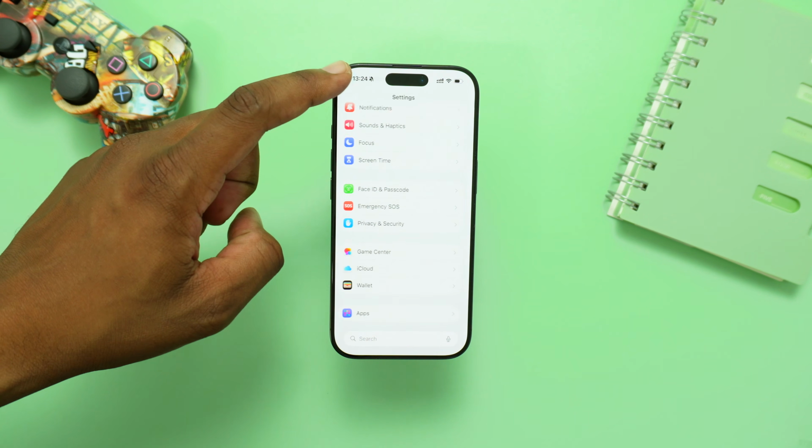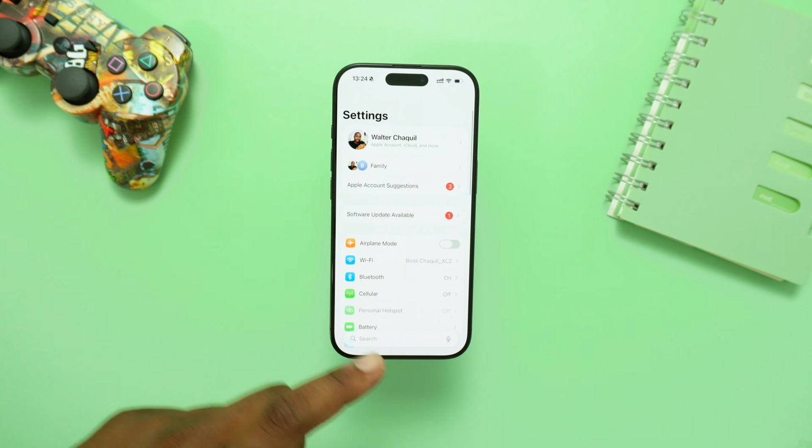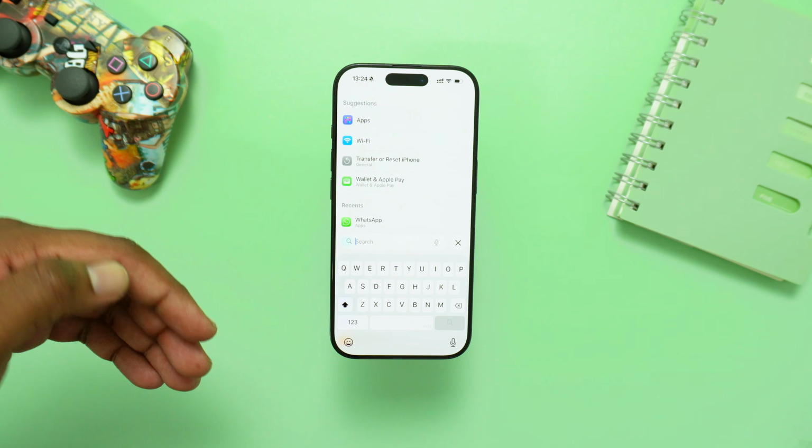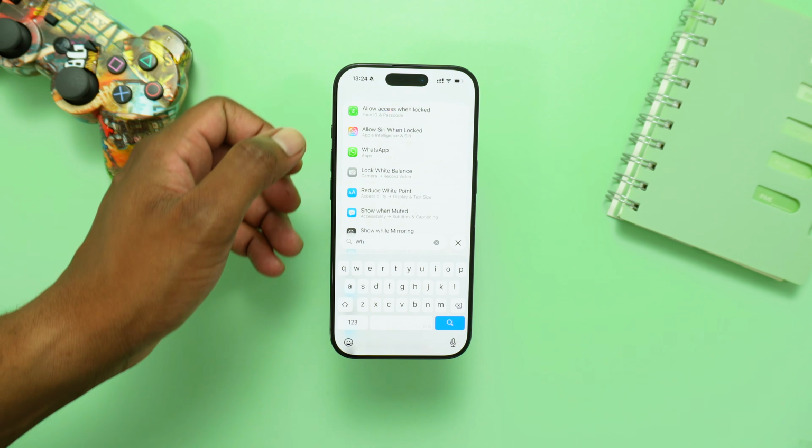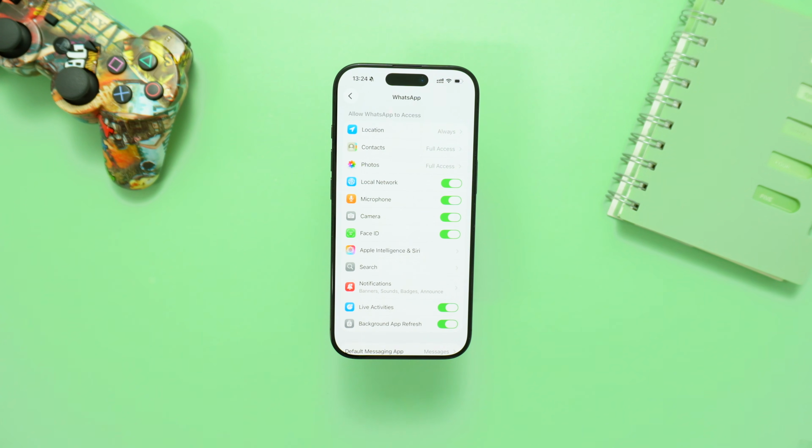If you're having a hard time finding WhatsApp on an Android device in settings, simply open up Settings. There's an option for you to search. So you want to search for WhatsApp real quick, and you'll be forwarded to this page where you have the settings related to WhatsApp.